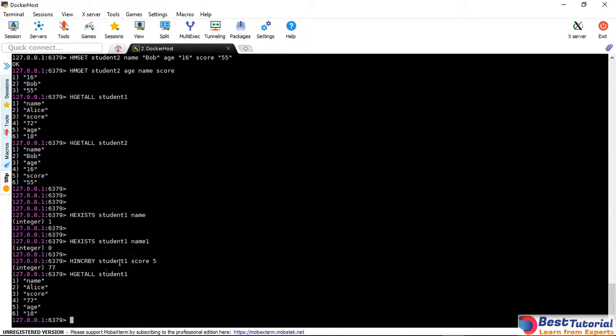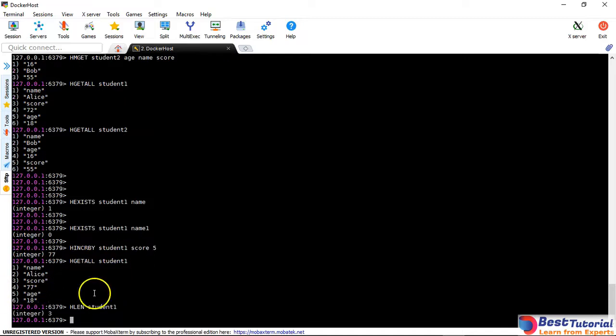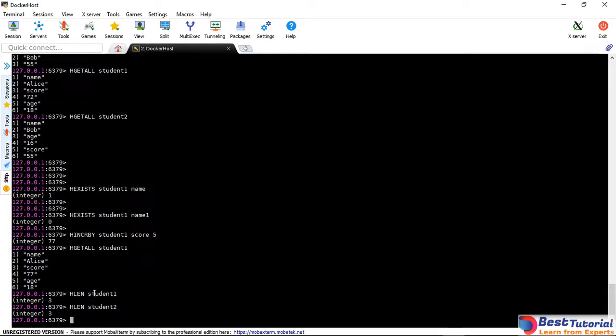Now let's say we want to see how many total keys are present corresponding to some hash. So we can just simply use HLEN student1. So there are a total of 3 keys present. Let's say corresponding to student2. Student2 is also associated with 3 keys.